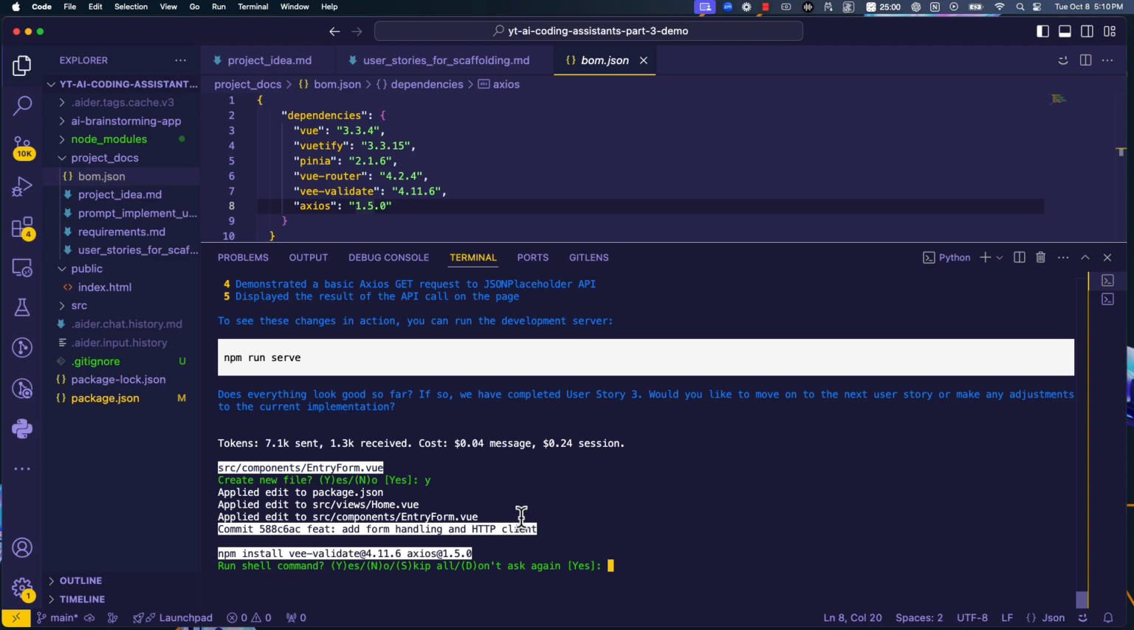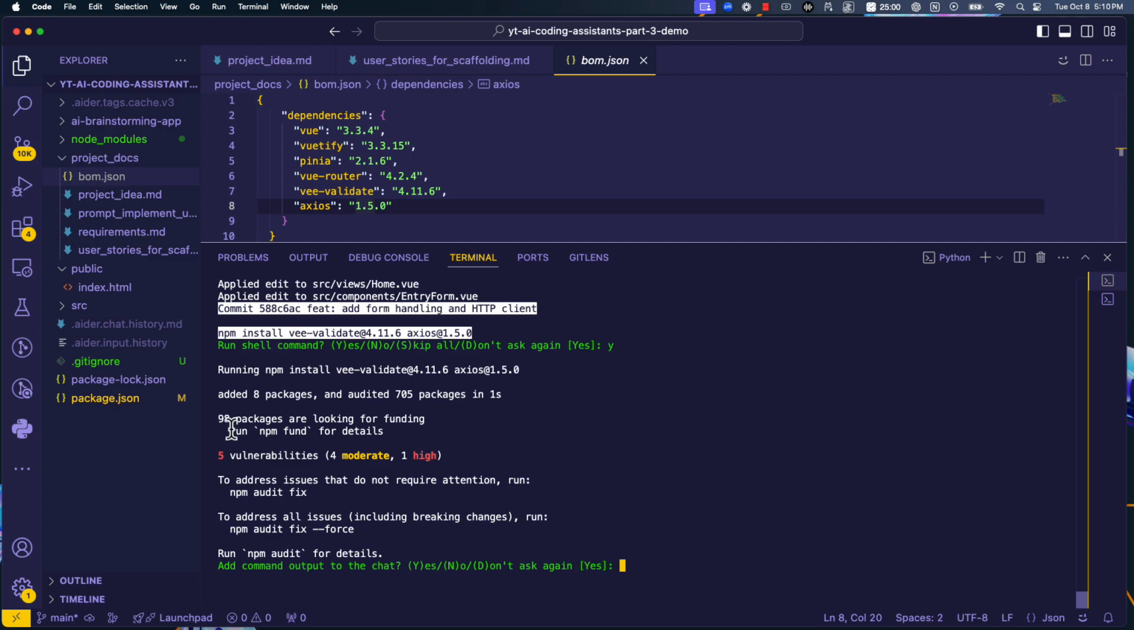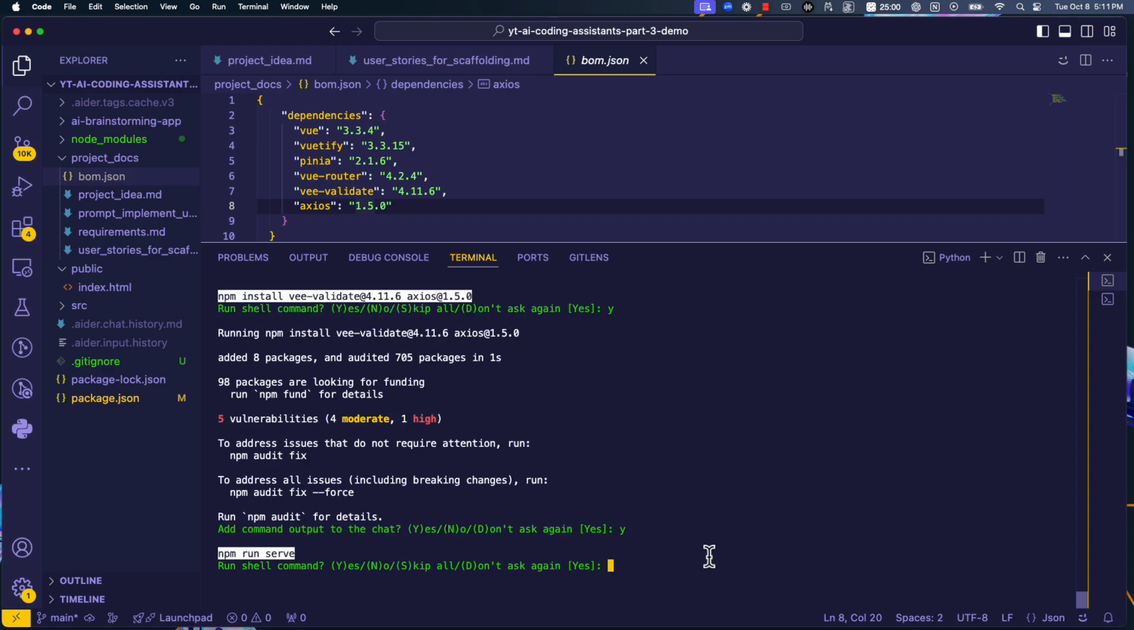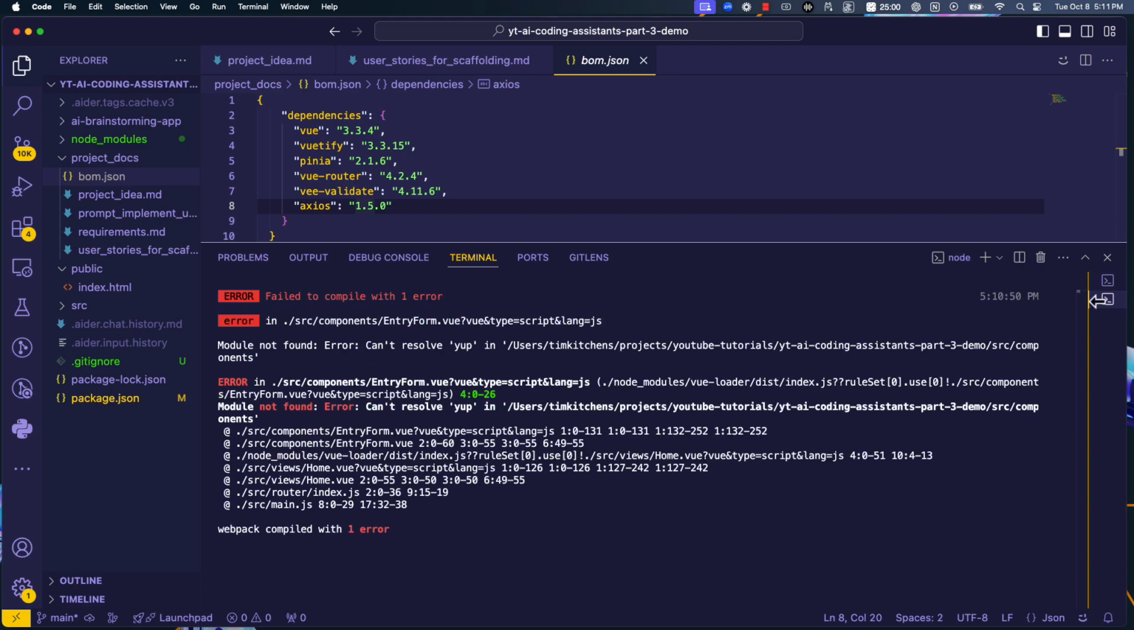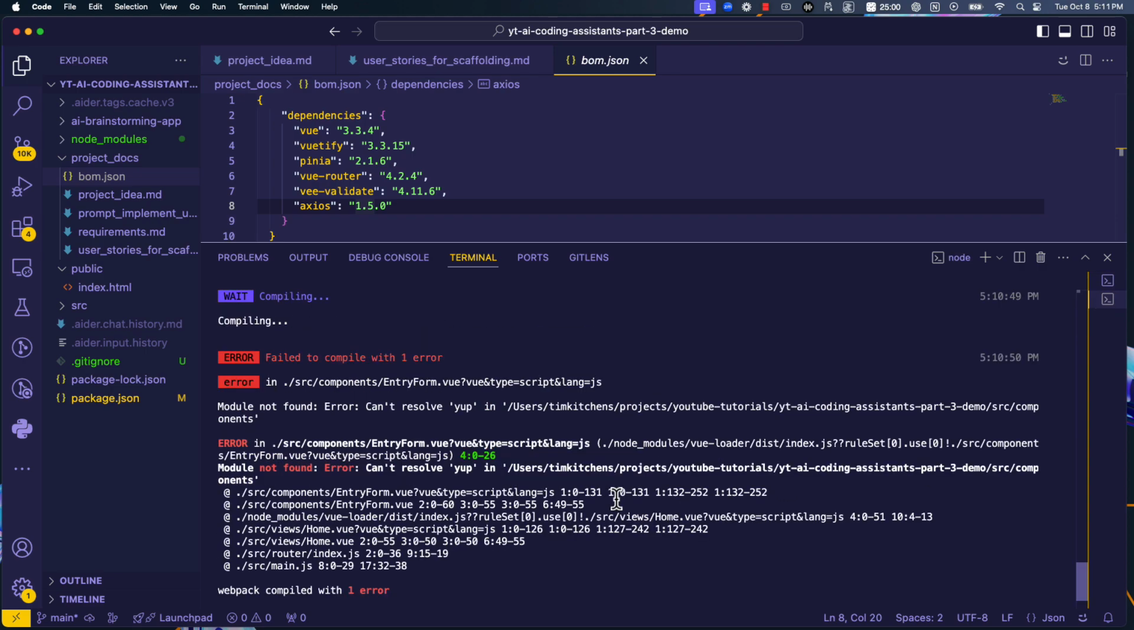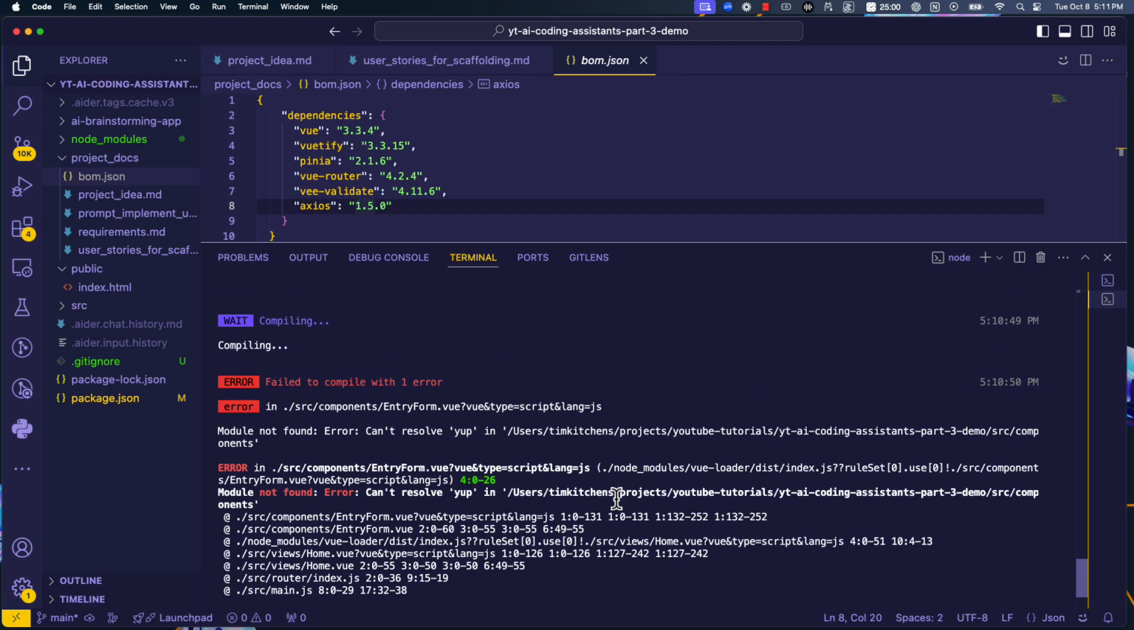So I'm going to go ahead and say run the shell command and install those dependencies for us. Okay, it installed. And now it wants to know, again, I like to have it remember the output of the commands it runs for us. So we'll say yes. Again, I already have npm serve running here. Oh, we have an error. Let's see what's going on here.